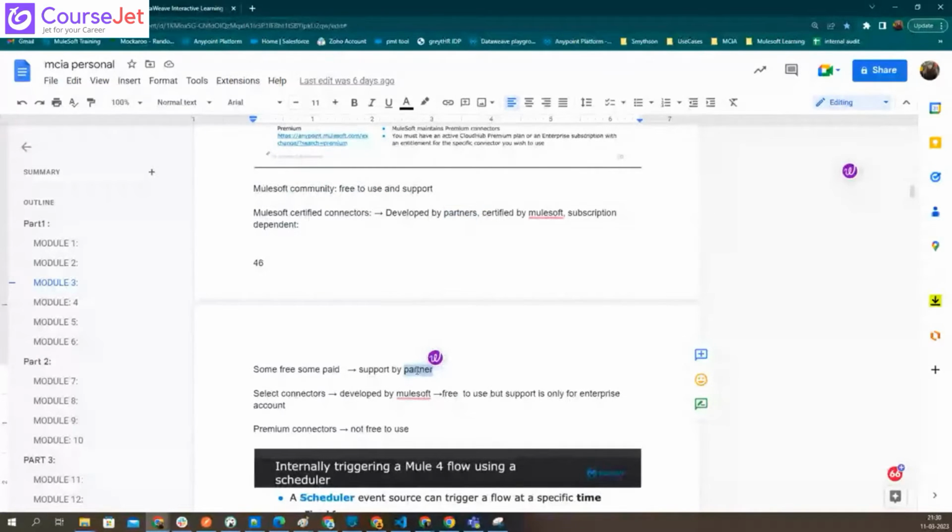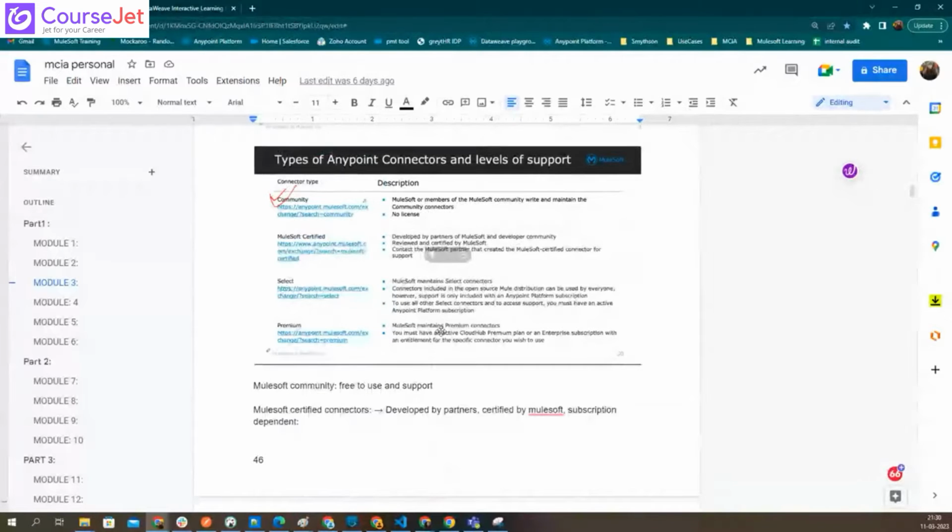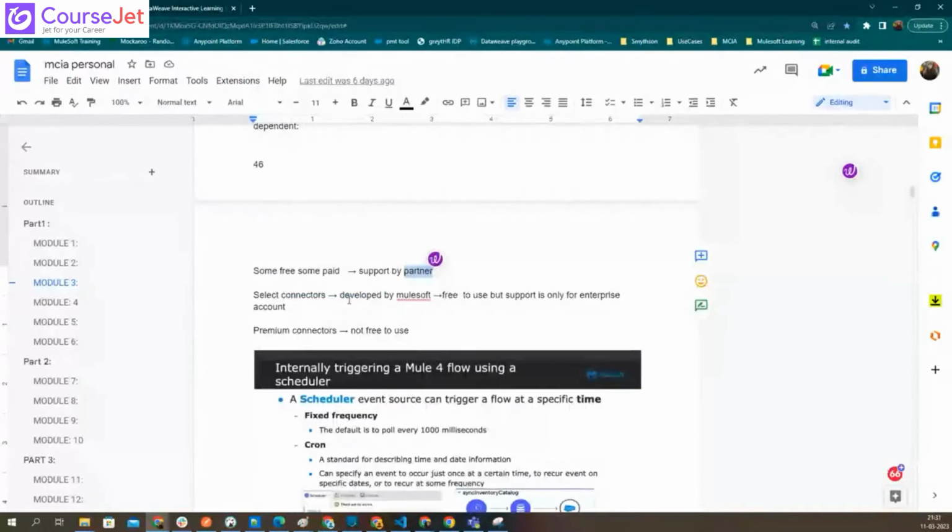It will be based on the partner whether they want that connector to be free or they will be charging for that connector. Clear? So the third type is select. In select, MuleSoft maintains the select connectors, and some subscriptions are required for this. For select connectors, these are developed by MuleSoft. Free to use, but the support is only for enterprise accounts. Support will not be provided for trial accounts or to anyone. For that, you need a subscription.